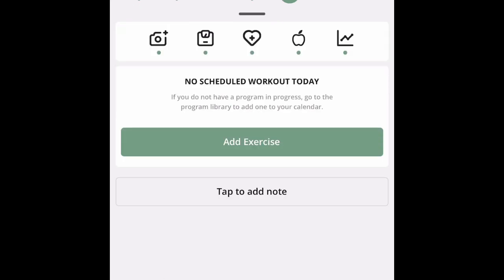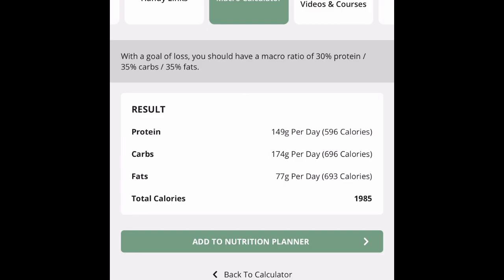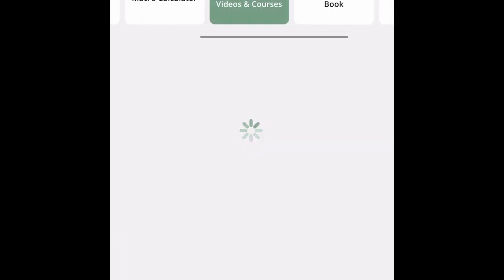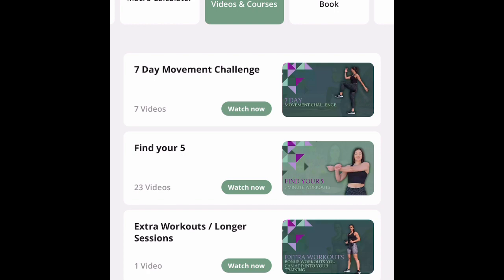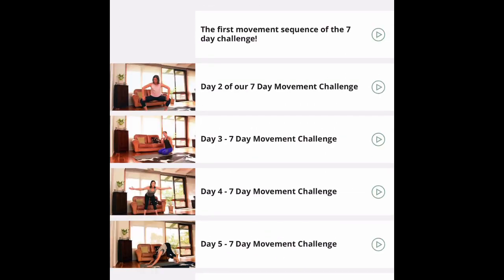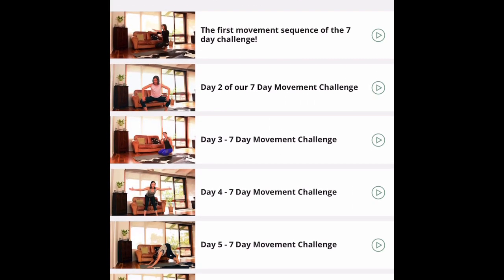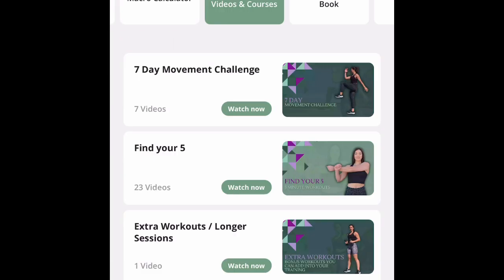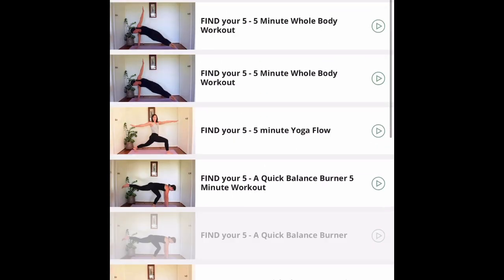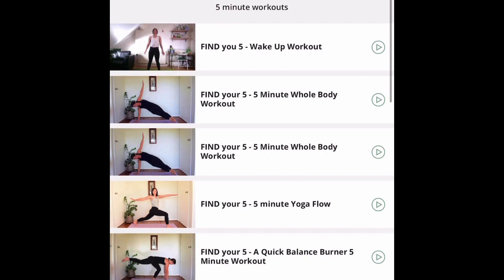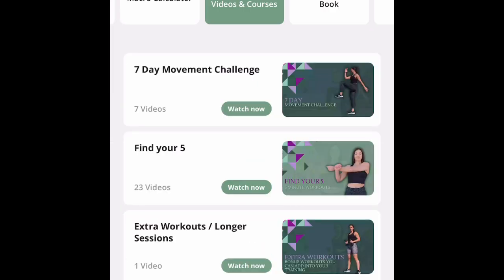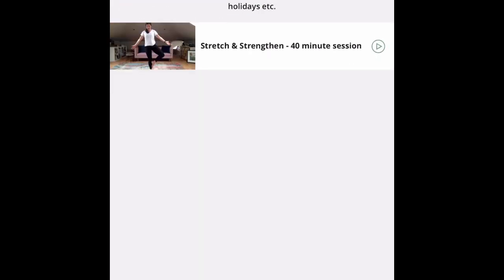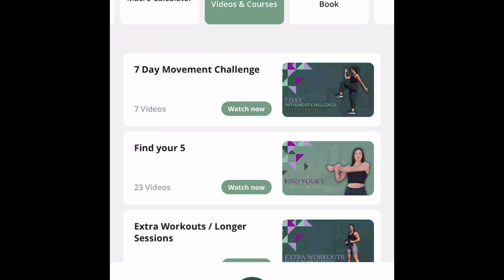Perfect. So then when we go back into our widgets, our next one is extra workouts, videos, and courses. So we've got the 7-day movement challenge added in here for you. So you can go through and follow these along. You come into it and the video will just play for you and you can follow it along. And you can make your way through all the courses. We also have the Find Your 5. So we've got some 5-minute workouts in here for you as little extras to follow. We also have extra longer workout sessions, which we've got one in here for you at the moment as well, a stretch and strengthen session.